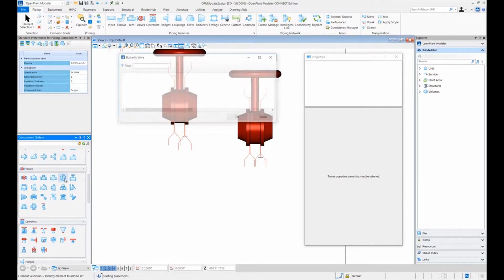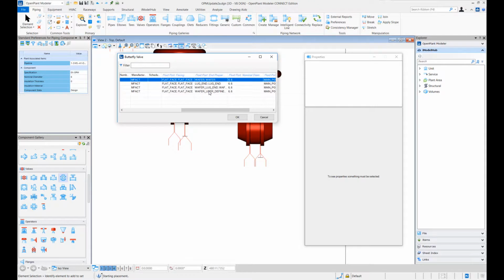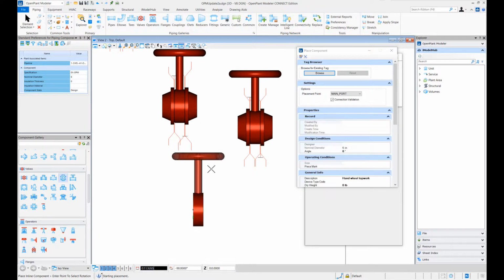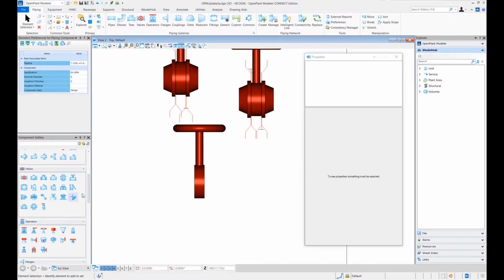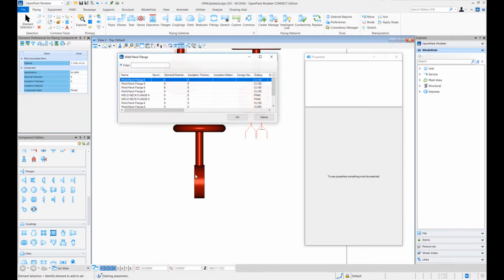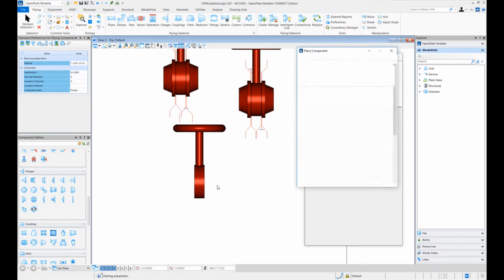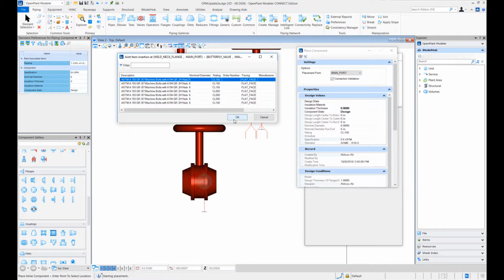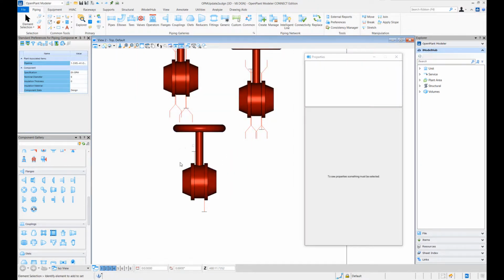First, let me just insert that component. I defined an end condition called wafer user defined and created a dummy record of a butterfly valve with that end condition. So let's just place it here and now attach mating flanges. So when I attach mating flanges, notice that no gasket options are offered and no gaskets are placed in this, and only the two sets of machine bolts as well as one set of through partially threaded bolts are inserted.